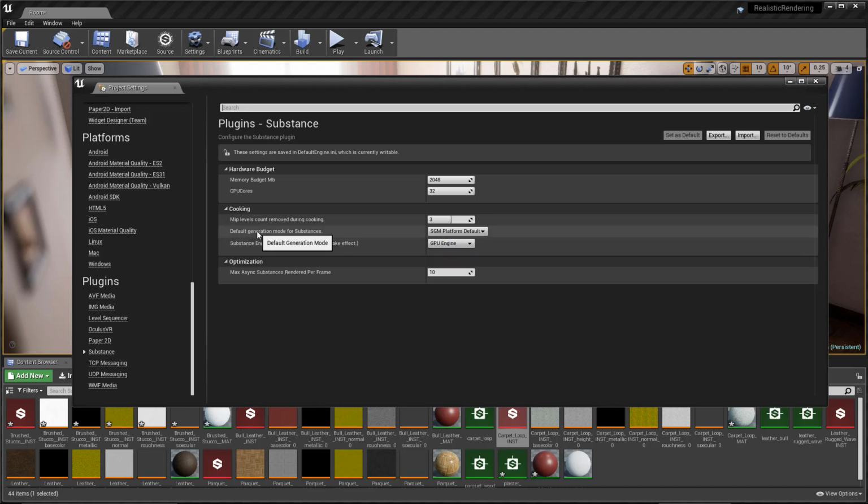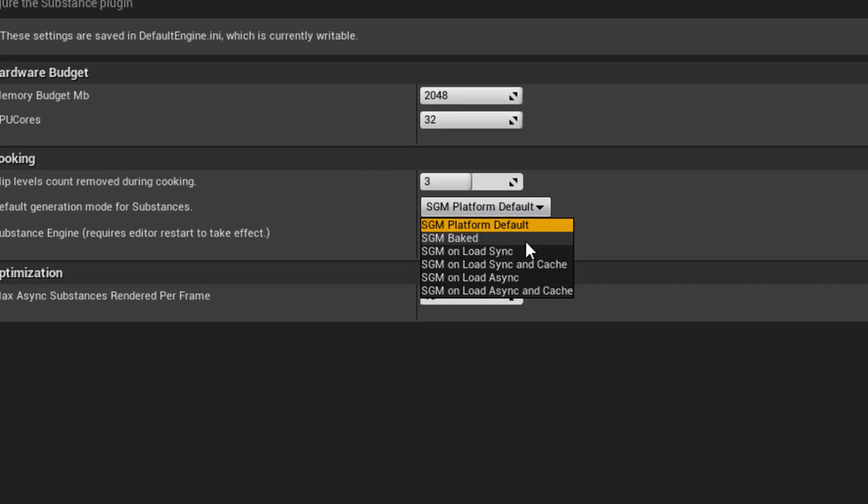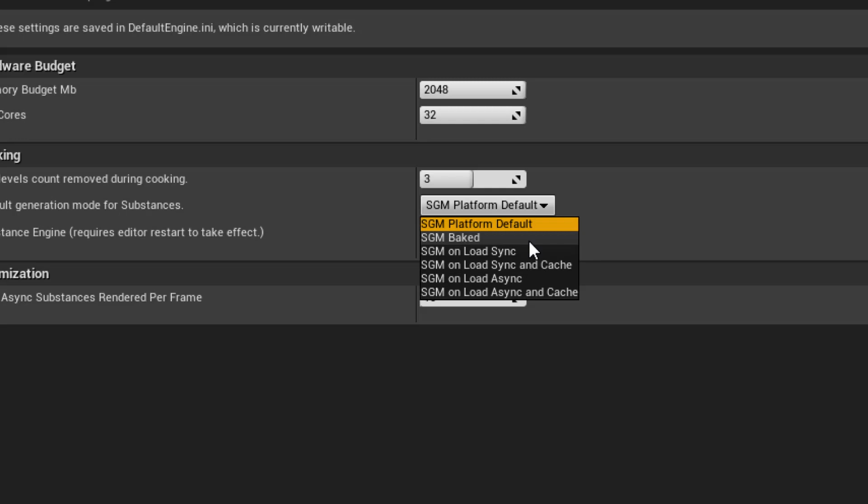Lastly, here we have the default generation mode for substances. The Substance Generation Mode, SGM, controls how the textures are generated. This is a global setting for substances. The SGM can be changed on a per substance basis on the Substance Factory, which we'll take a look at in a moment. So for SGM Baked, this bakes the substance textures and you lose the ability to change parameters at runtime. SGM on Load Sync blocks the application while the substances are loading.